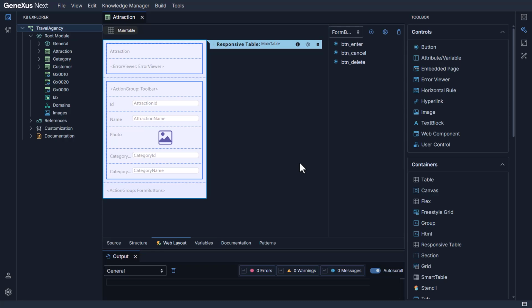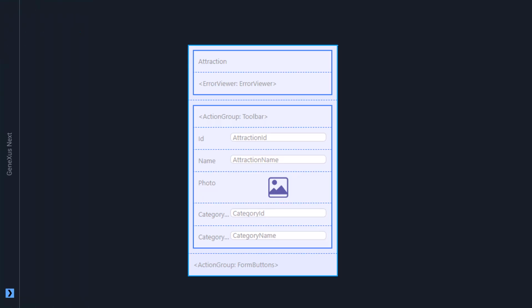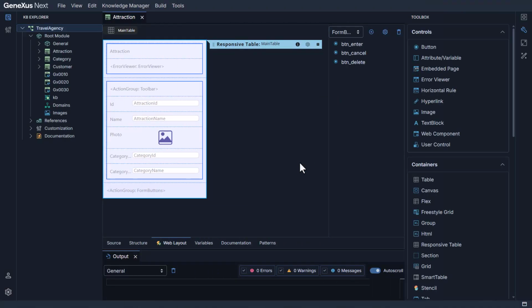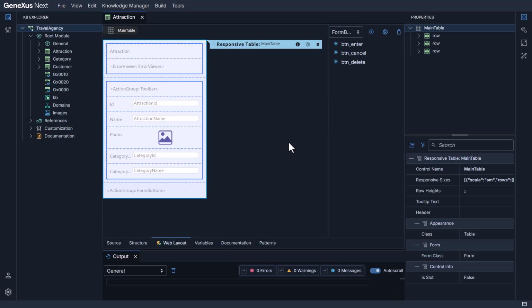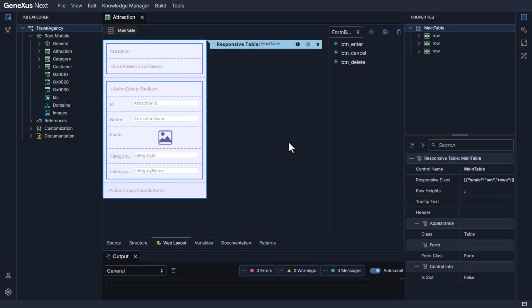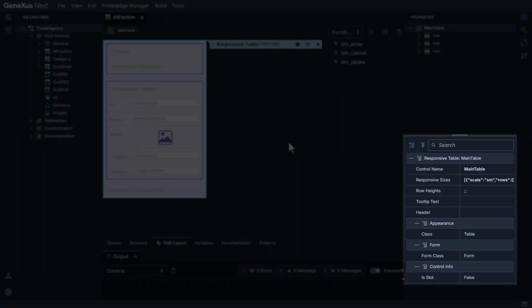If we analyze how this transaction's layout is built, we see the outermost control, the one that contains all the others, which is named main table. It's a responsive table. There's no need to understand what this means for now. It is a table that, as we can see, has 3 rows and a single column. In fact, if we open the Properties window, we see in this top section of the window the 3 rows indicated, and in the bottom section, the properties of this table.